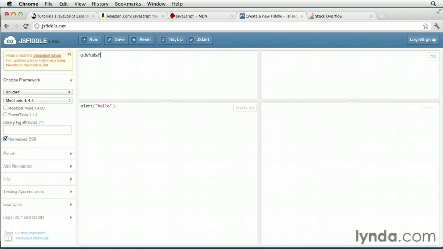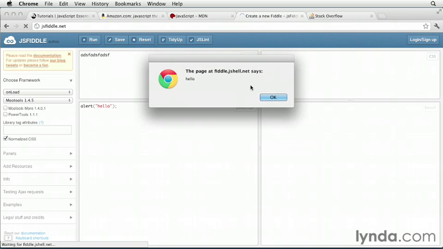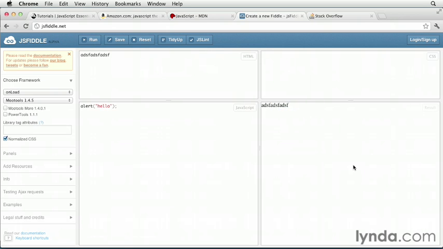And I can actually put in HTML code here and see the final result. And I can also put in CSS code. So just for trying out small pieces of JavaScript, JS Fiddle is a really good resource.